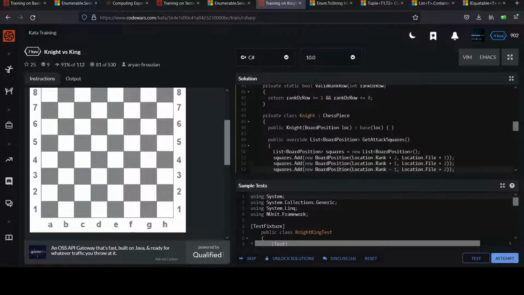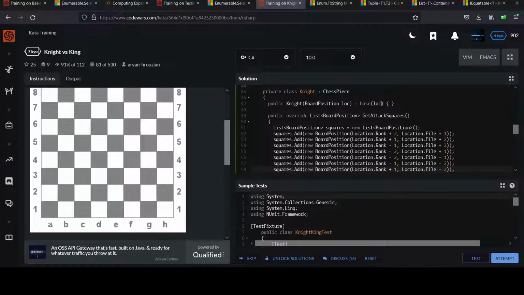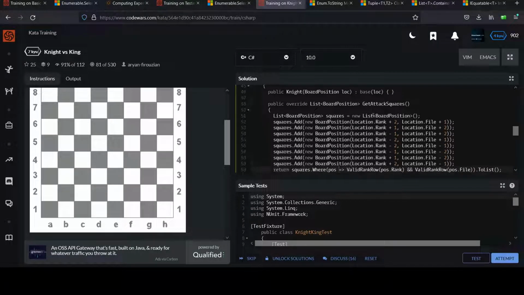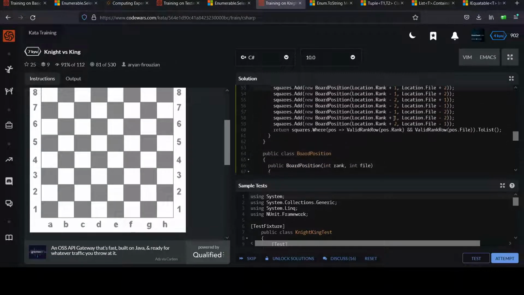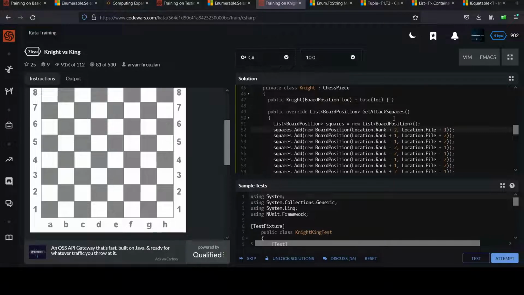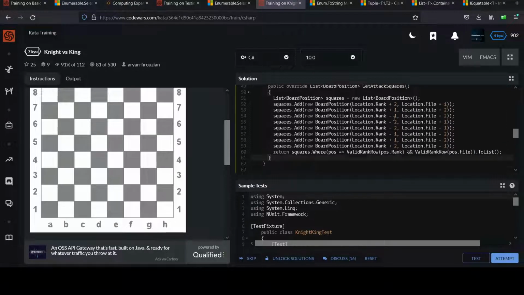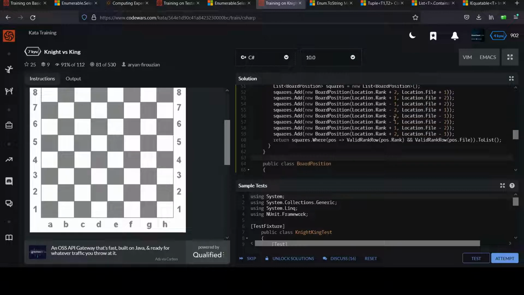Good. So that was our knight. It has its unique implementation for GetAttackSquares. Hopefully I didn't mess any of those up, but we'll find out when we test. Good. Now let's do the same kind of thing for the king. So don't want to make a new class here. Private class King, right? And that's going to inherit from ChessPiece as well, just like we did with the other one. Define our scope.